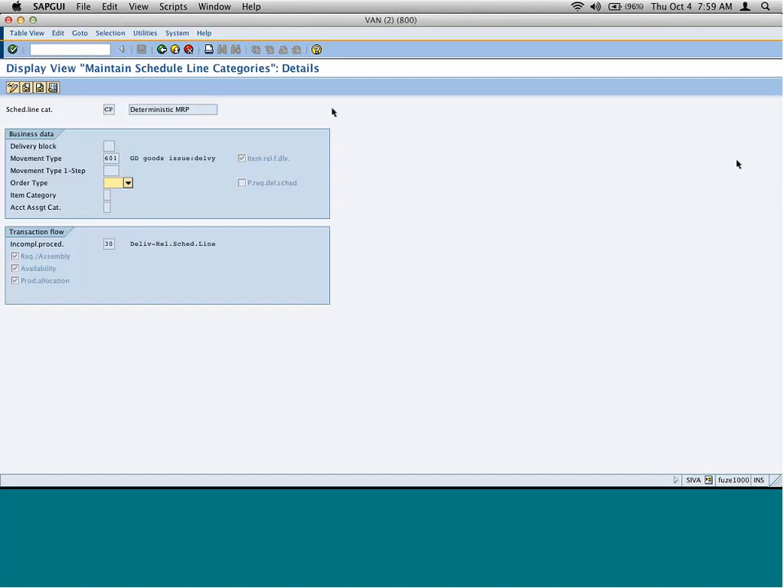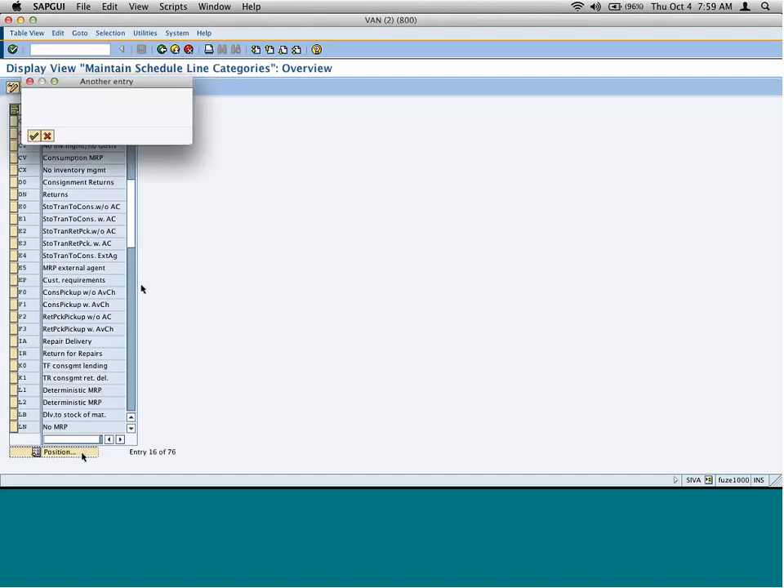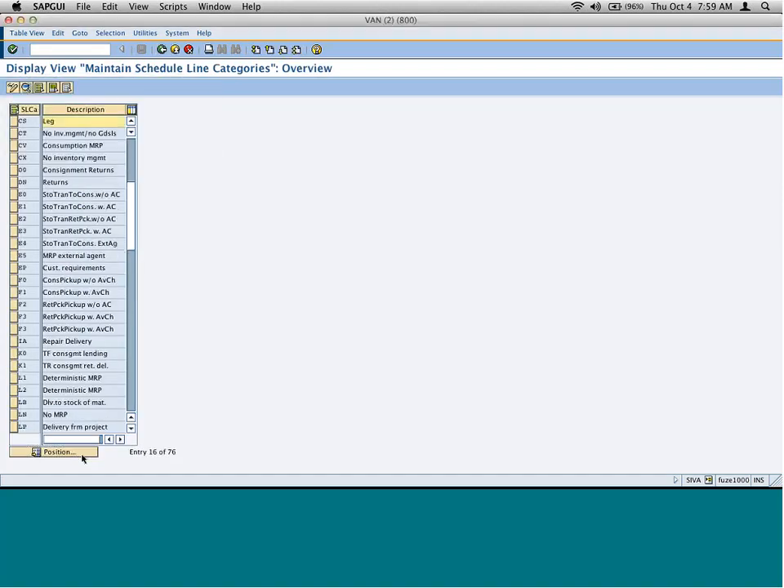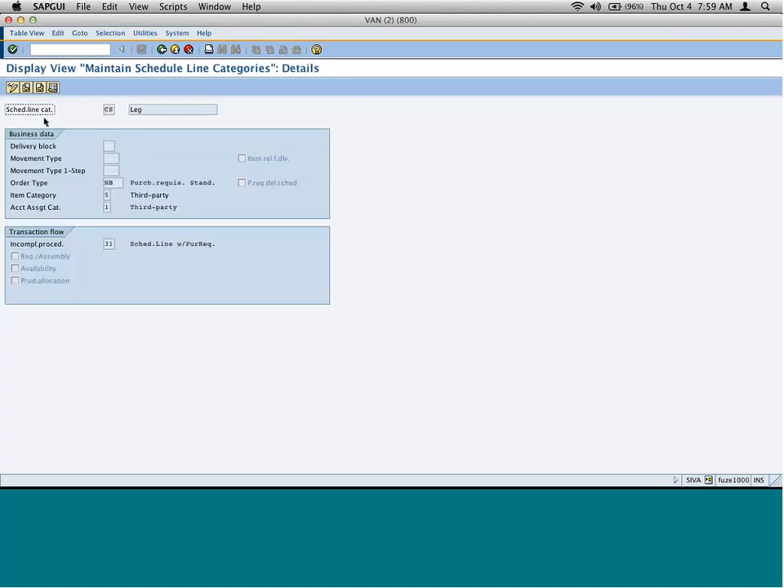And CS is configured like how? You go to CS. CS doesn't have a movement type. What does it mean? It means that for this scheduling category, no movement type is relevant. That means you cannot really do a movement type using a delivery for this scheduling category. And hence, this can only be used for third party. But there is something else here that is relevant. It's called order type. So let's create an order.